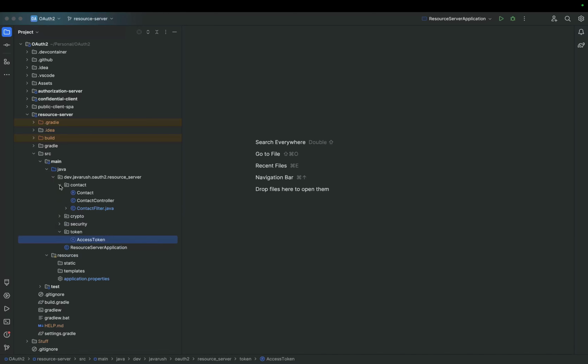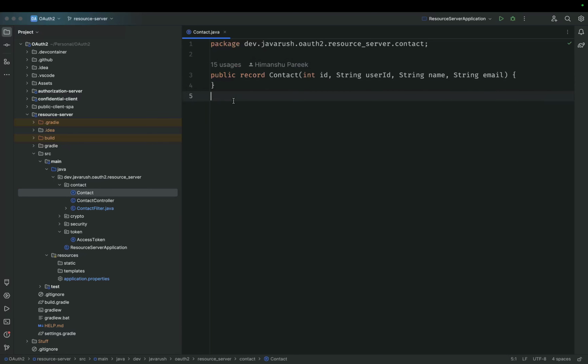Now let's go to contact package. In the contact package, we have first this contact. So what we are trying to build here is, let's say, an application which stores the contacts for the user. So whenever user creates a contact, the contact will be created for that user only. No other user can read, write, edit or delete some other user's contacts. So that's what we want to enforce here.